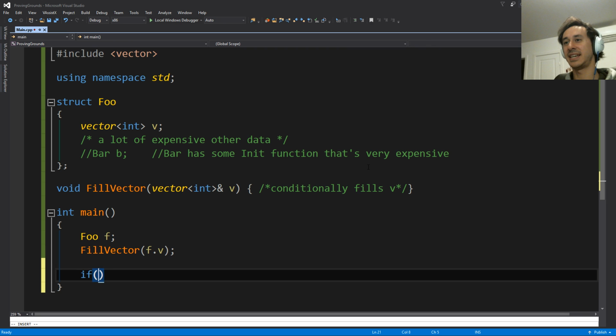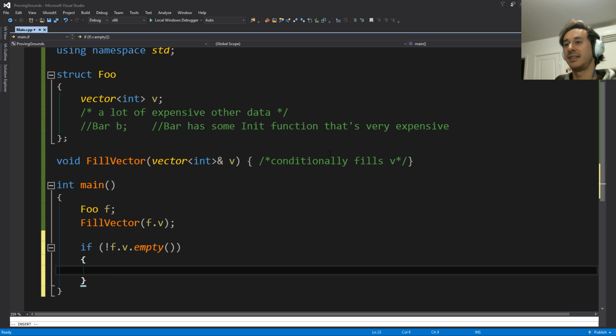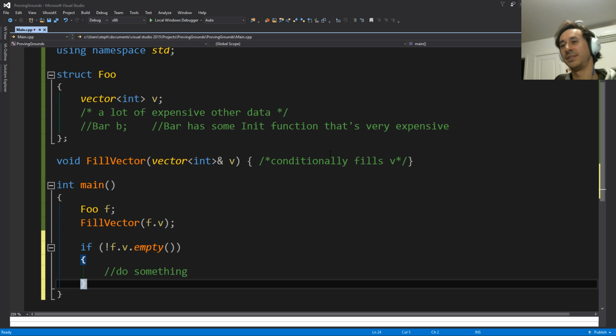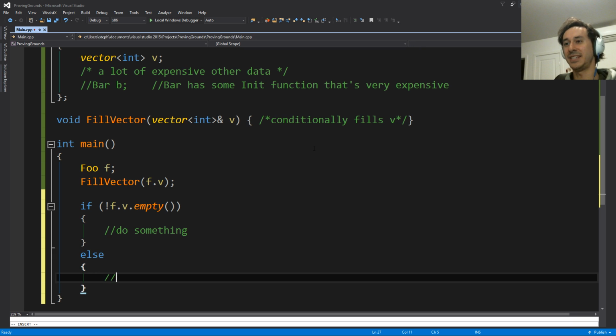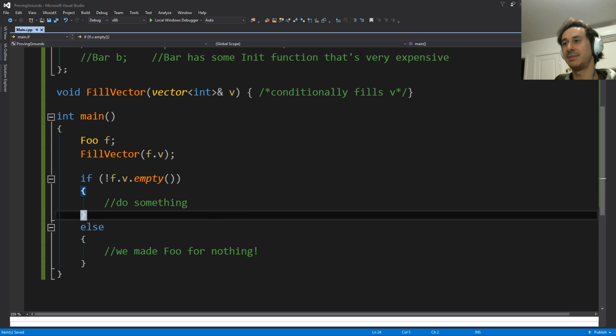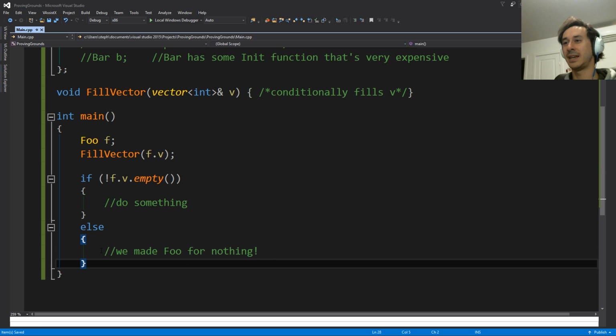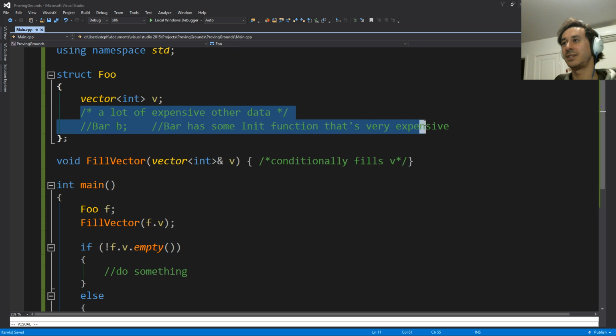And then we can say if the vector is not empty, then we do something. We don't care what we do. And we're not really having an else, but just to make this more emphasis, otherwise we made foo for nothing, right? Because we're not going to use it. Either we're going to do something with it if it's not empty, otherwise we made it for no reason. And the problem with this is if we made it for no reason, we had this very expensive construction of foo that we would like to avoid.